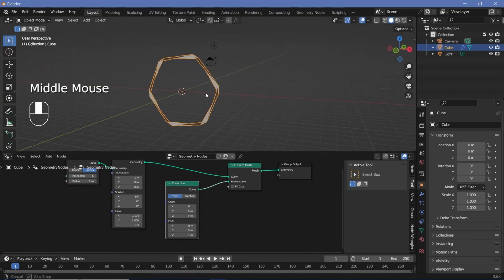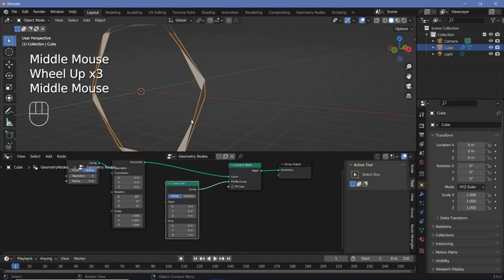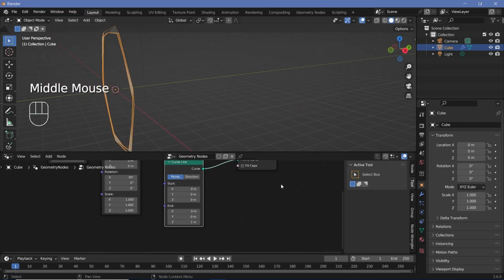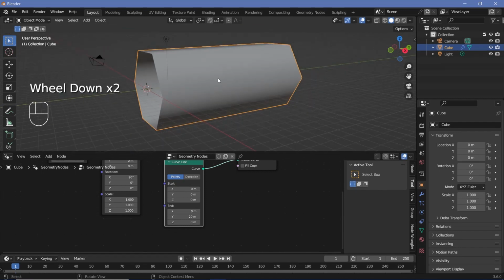Then I can plug this into the profile curve. Now this doesn't look like what we want, so we have to play around with the start and end values. Remember, we need this to be on the y-axis, so we're going to change the z value to 0, and we're going to change this y value to the length of the tunnel. So I want it to be 20 meters long, so I'll type 20.